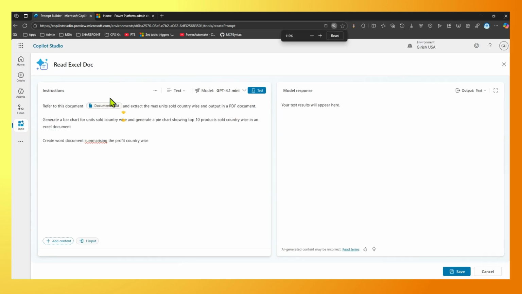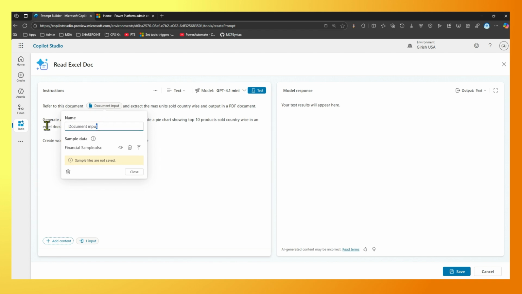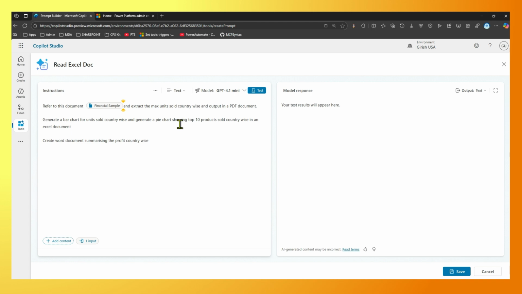So I'm referring to this document. This is a sample document. Now I can rename this document as well. I'll say this is a financial sample. So refer to this document and extract the max units sold country-wise and output in a PDF format, generate a bar chart, and generate a pie chart showing top 10 products sold country-wise in an Excel doc. Create a Word document summarizing the profit country-wise. Now, I'm going to use the output not as text, not as JSON, but a document or image. Now I'll click on create.